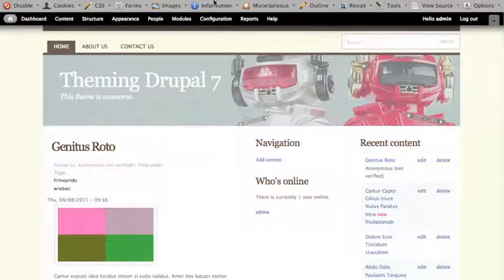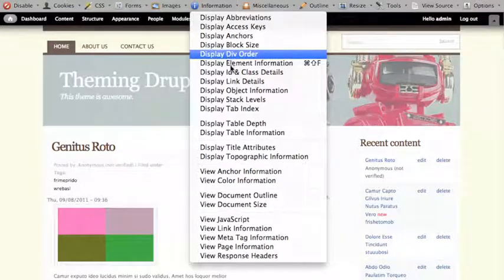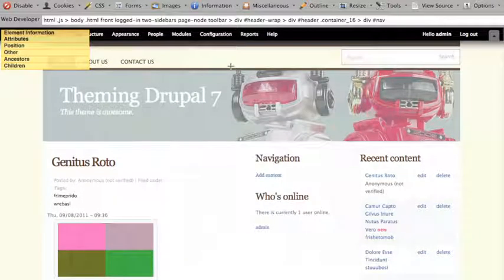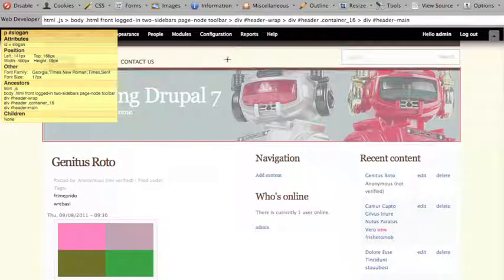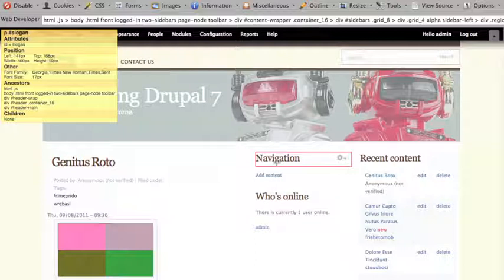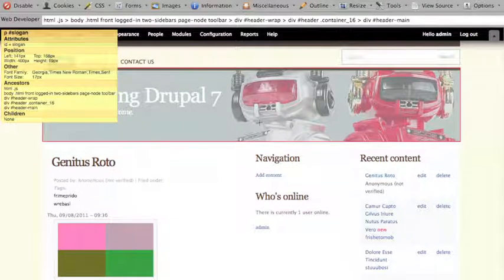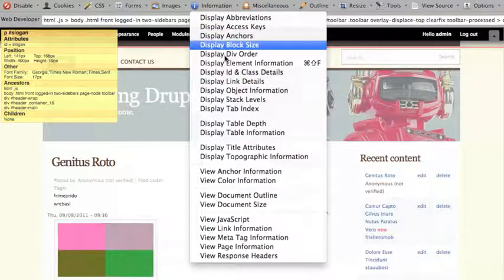Other ones that I like are display element information, which as I hover and click, it tells me the position and the size and other attributes like the font being used. Also, as I'm moving my cursor around, at the top it is giving me the nesting of where I am in the entire HTML tree. So we'll go ahead and turn that one off.